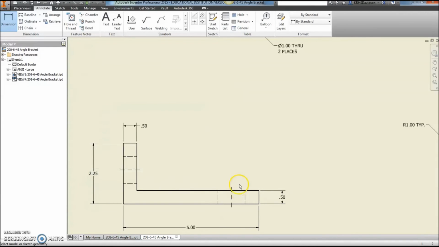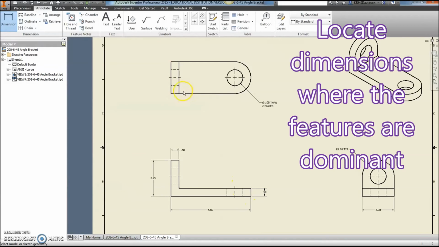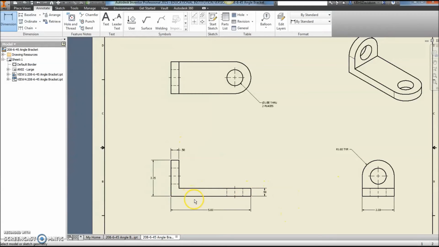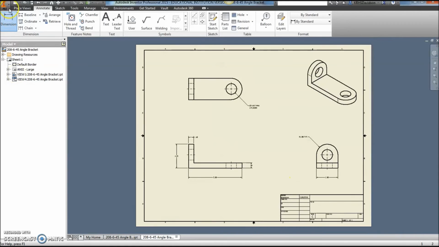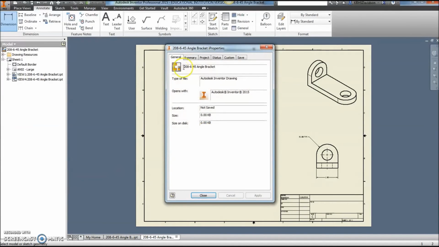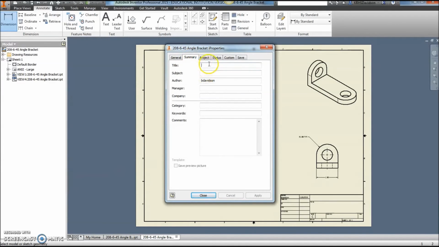Now, we put these on this view as opposed to putting them on that view because this is where it is dominant. It's not dominant over here. You can see the entire thickness of the part right here, so that's where it's dominant. All right, double click your mouse wheel. We're going to go up to iProperties, change the title to Angle Bracket. We're going to change our company name to our high school.